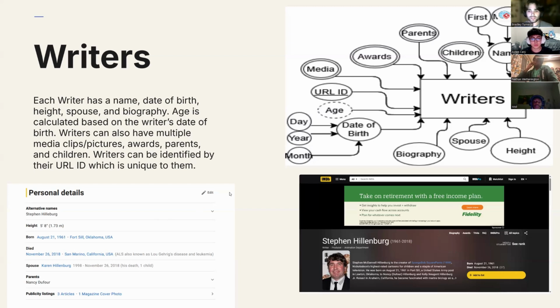One thing I want to bring up is we have these examples of Steven Hillenberg. We have his name, his height, we have where and when he was born, and then we have his spouse, parents, and other media. He was the creator of SpongeBob, or writer of SpongeBob, and as you can see, it has his biography on the right picture, and some awards and trivia and other information about him in the top right of that picture.